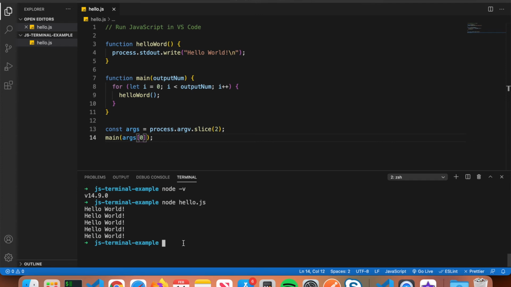So now we can type in node hello.js 2, and what this will do is print out hello world 2 times. You can see it printed out 2 times instead of 5. If we want to do node hello.js 10, now it will print out 10 times.